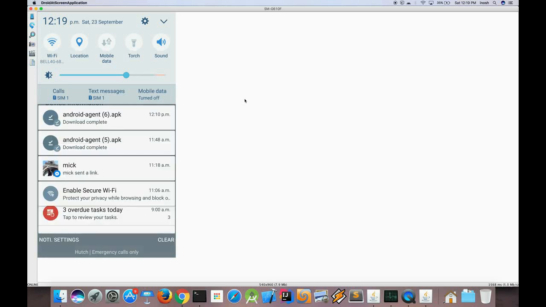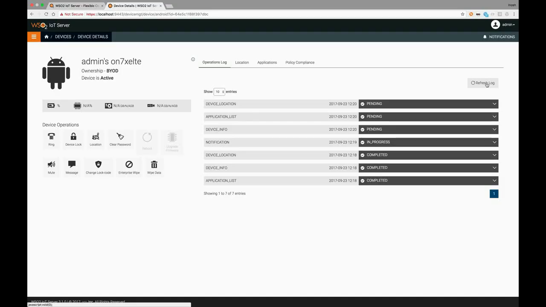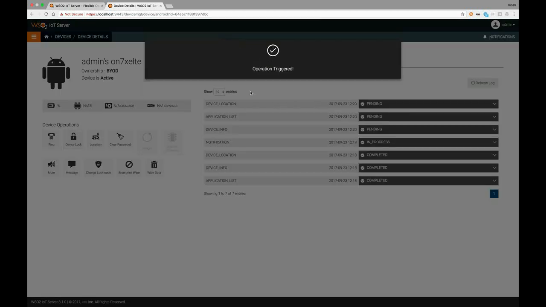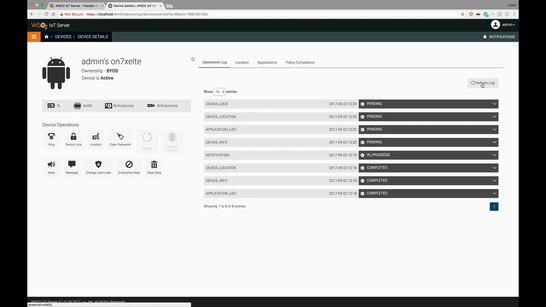There are other commands that you can execute on the device, for example the device lock. Once these are executed on the device, we can see in the log that this operation is executed on the device and it is currently in the pending state. Once the operation is completed, it will get refreshed. Now we can see all our operations are completed and the device is locked and the operations are in completed state. This is how we can execute a command on the device.